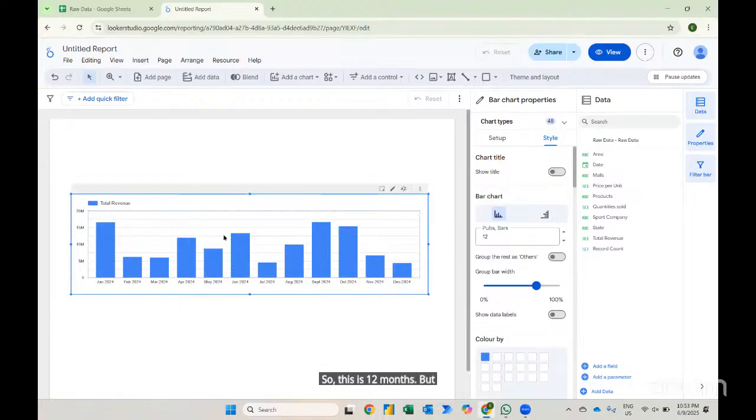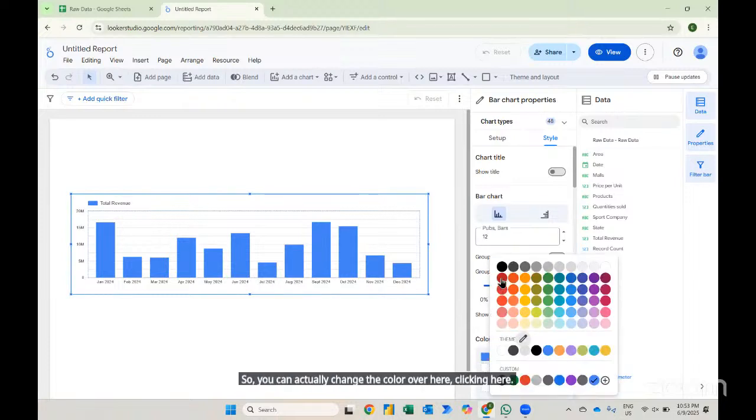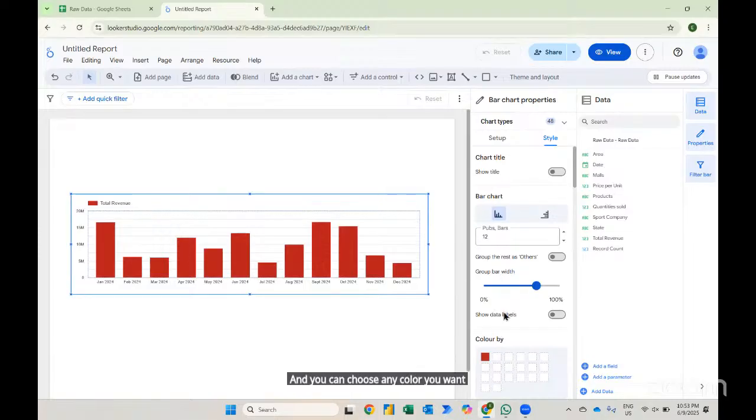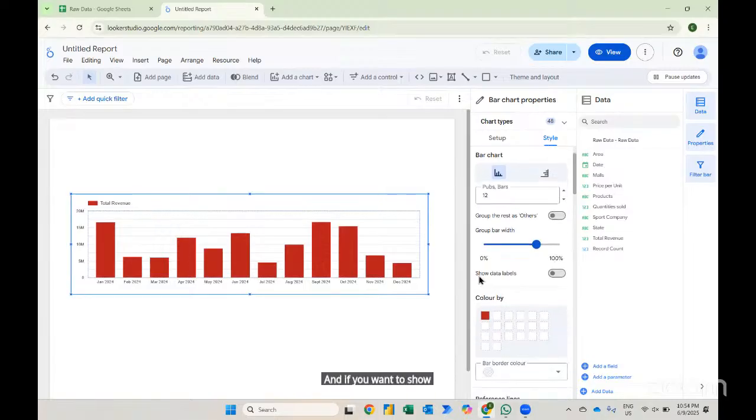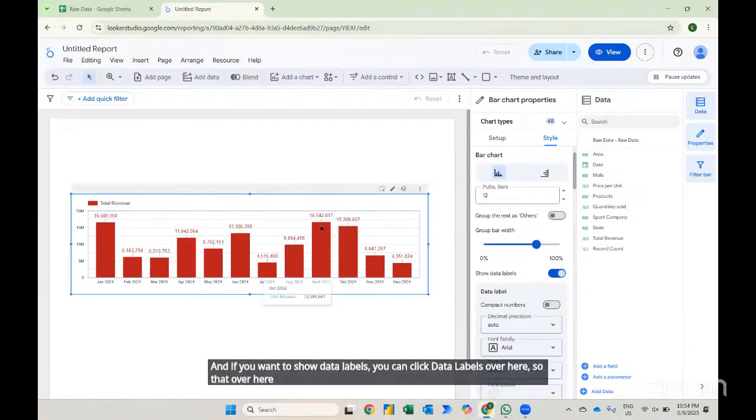But what if I don't like the blue color, I want to change the color. You can actually change the color over here, clicking here, and you can choose any color you want, up to you. And if you want to show data labels, you can click data labels over here, so that it will show you your data labels.